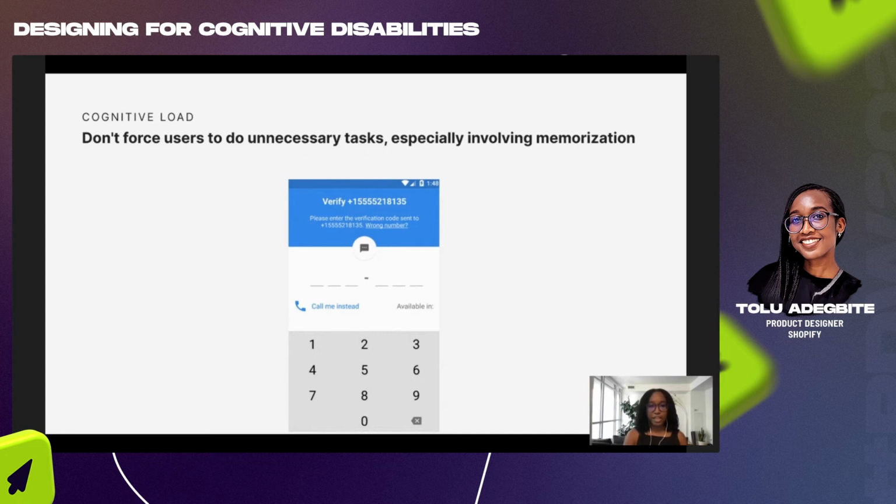like manually bringing over numbers from a text message into a phone app. There's absolutely no reason why copy and paste shouldn't be available here, if not reading the text, reading the verification code automatically and automatically verifying the app for the user.